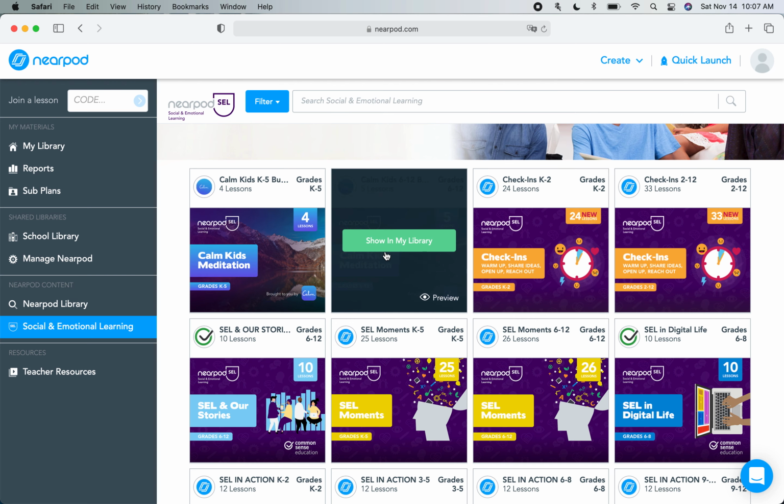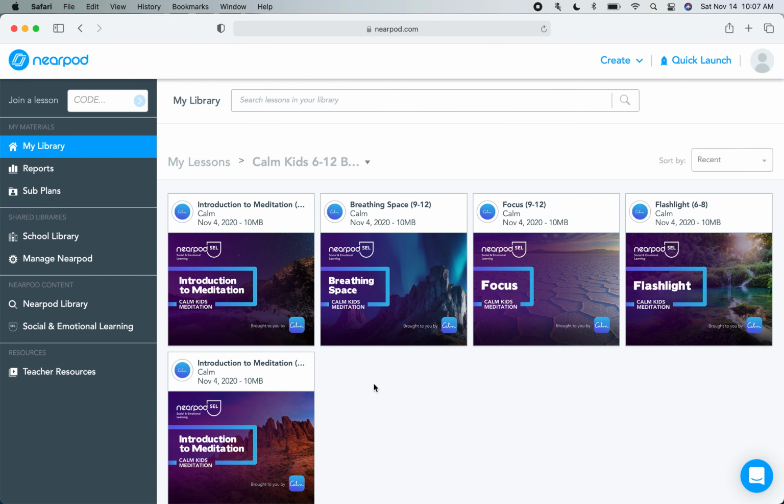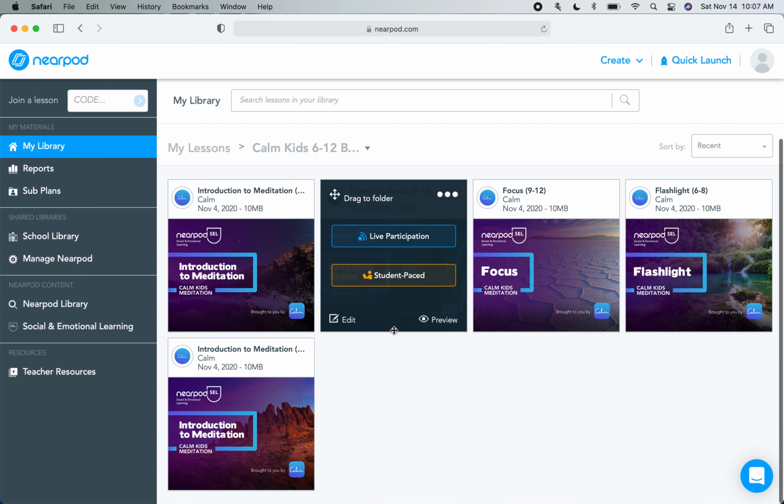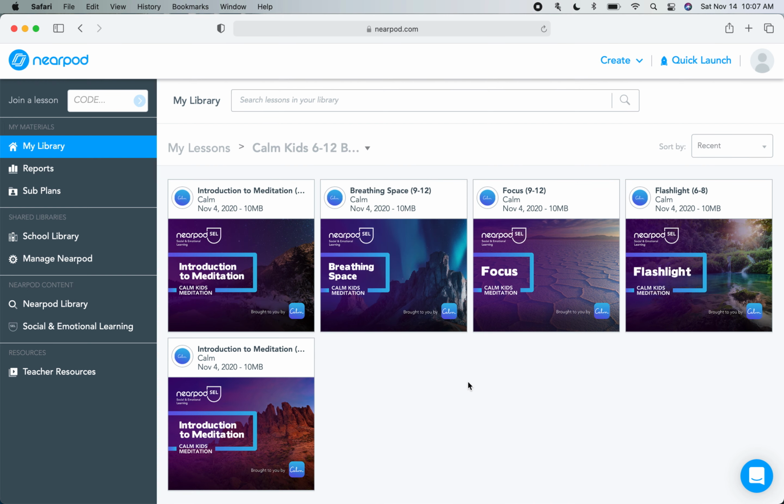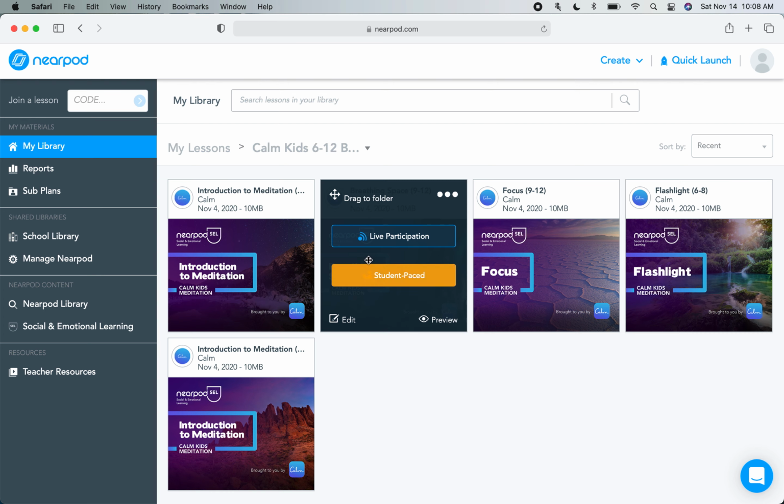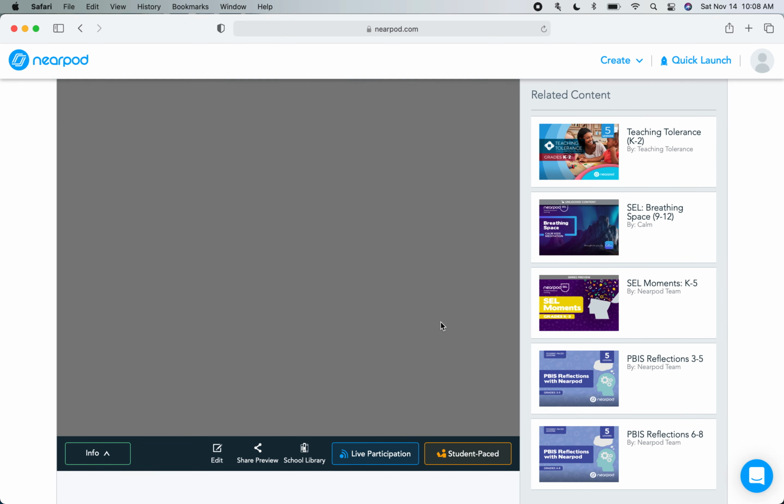But if I come to this one, I've already added it in my library. So I'm just going to go to Show in my library. And once I get there, you'll see that the different lessons have been added to my library for me to then either assign or look through to share with my students. I'm going to go into this one. It's already ready to go, so I can just click on one of these if I want to use it as is, or I can come down here to Preview if I want to see what it looks like. And then I can click through.